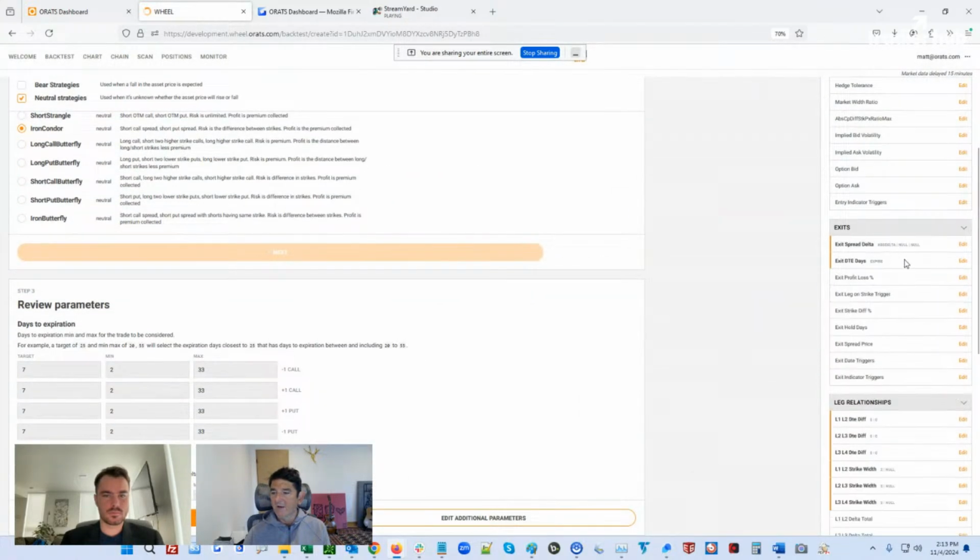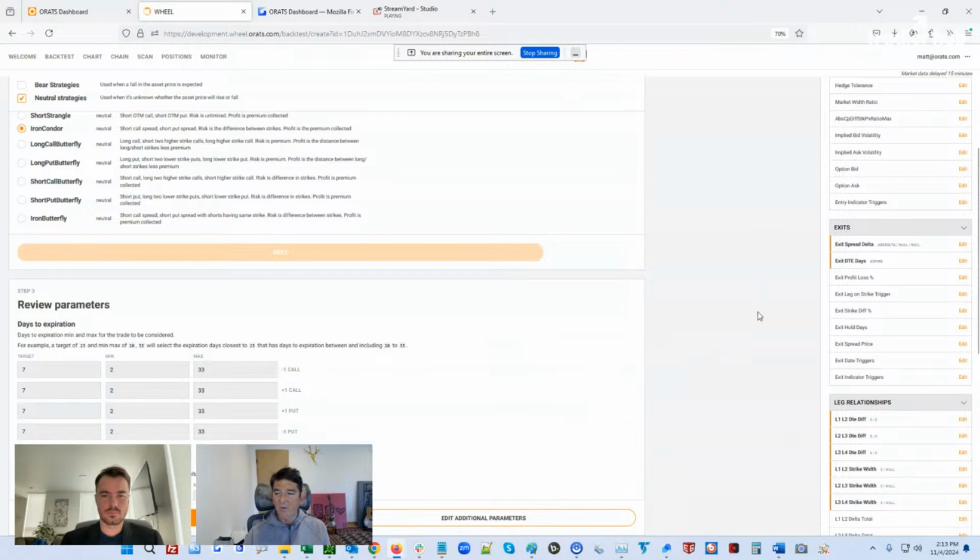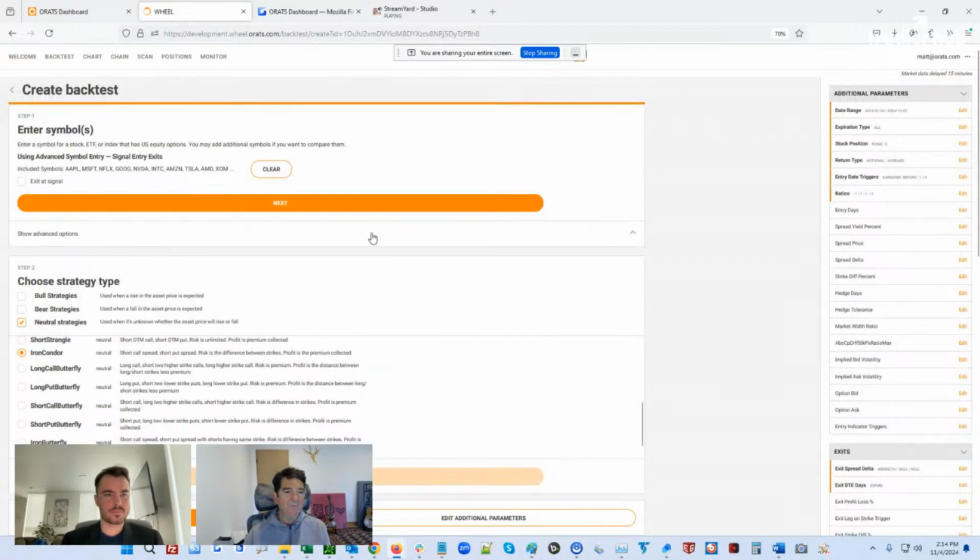And you want to exit. Well, in this case, we didn't exit, but if you did want to exit, for example, you would say the earnings is the exit trigger that I want. Do I want to get out before? No, I want to get out after earnings. How many days after? 1. And then you would get out 1 day after in that instance if you wanted to. Of course, in this one, I just let it go to expiration, and then I paste it in.